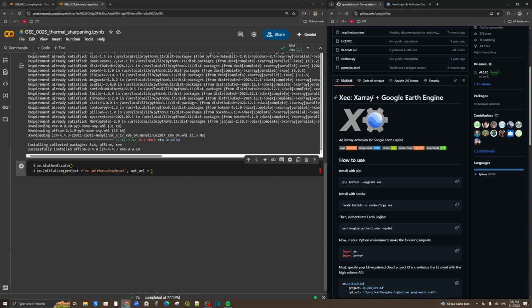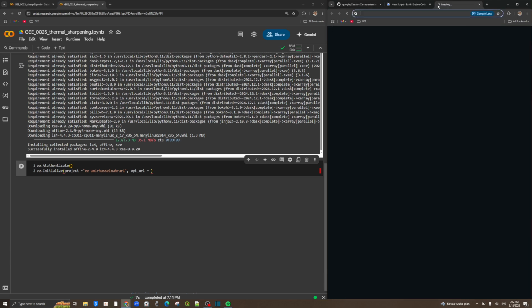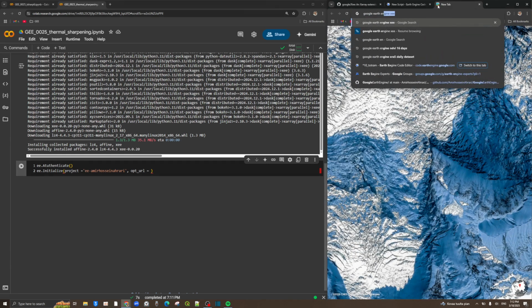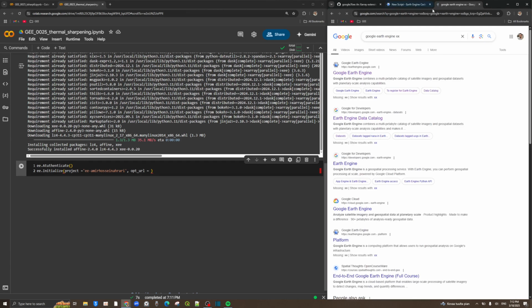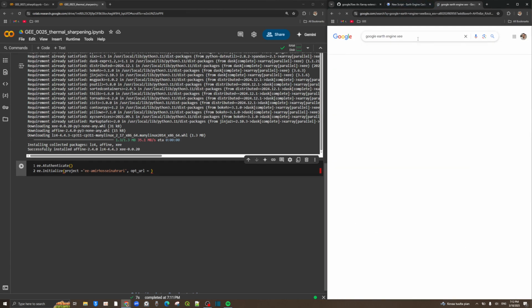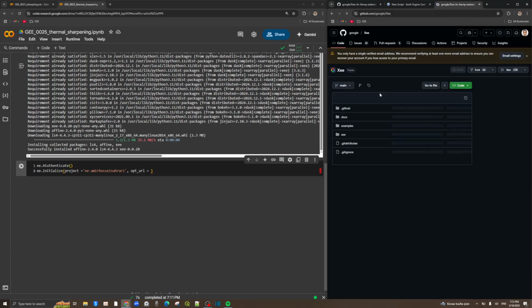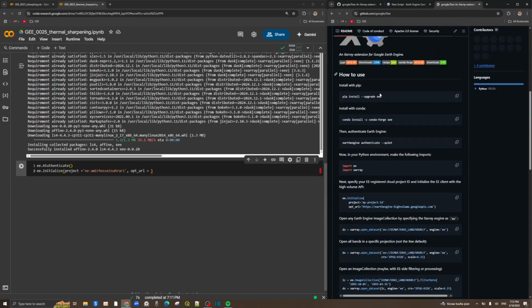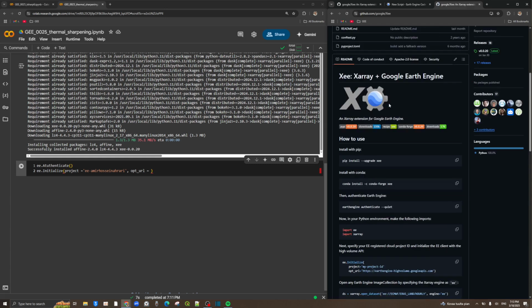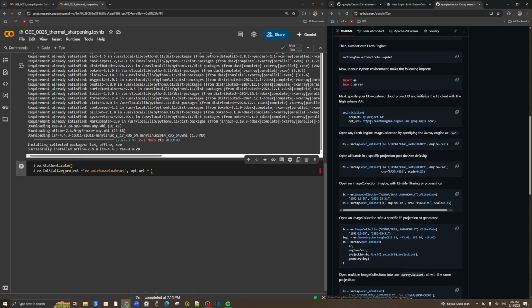Just open a new page in your browser and type Google Earth Engine XEE like this. And then one of the results is about Xarray extension for Google Earth Engine. If you go to the address, then you will face a detailed instruction about XEE, where you can find the OPT URL here. Just copy and paste it.